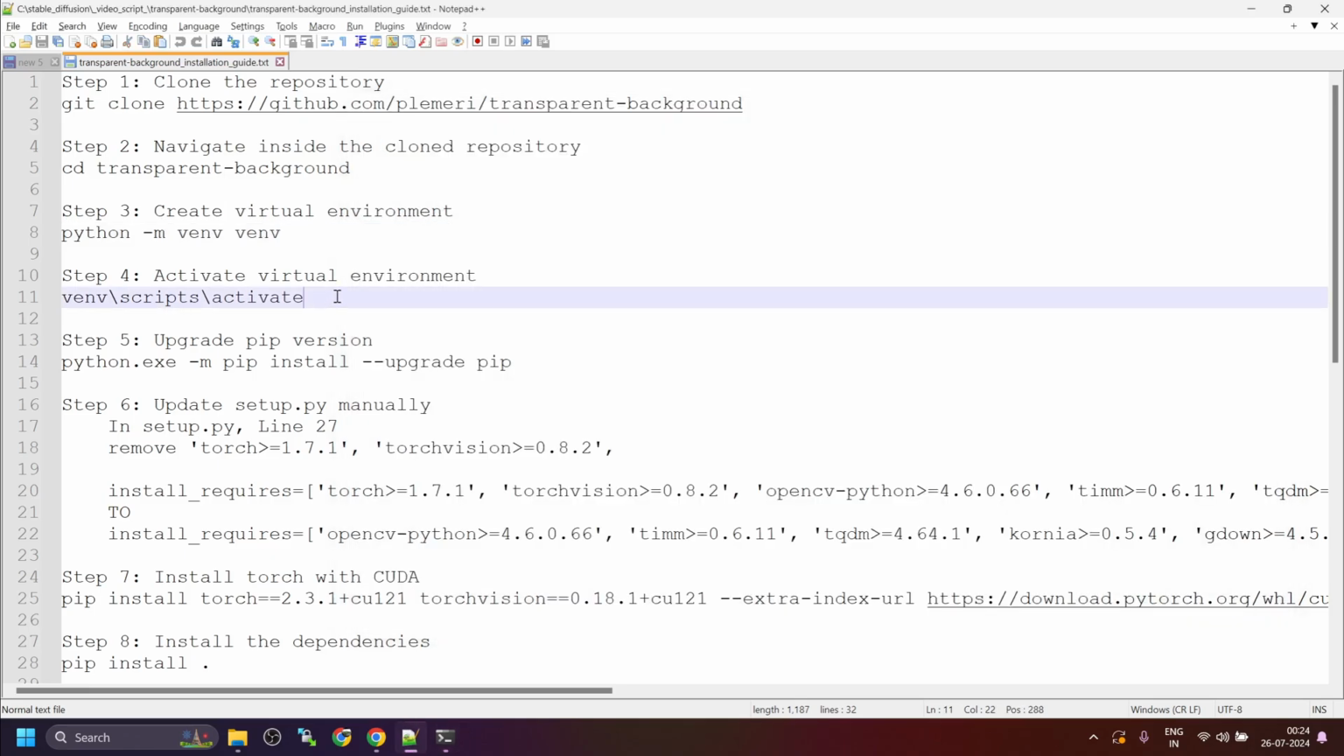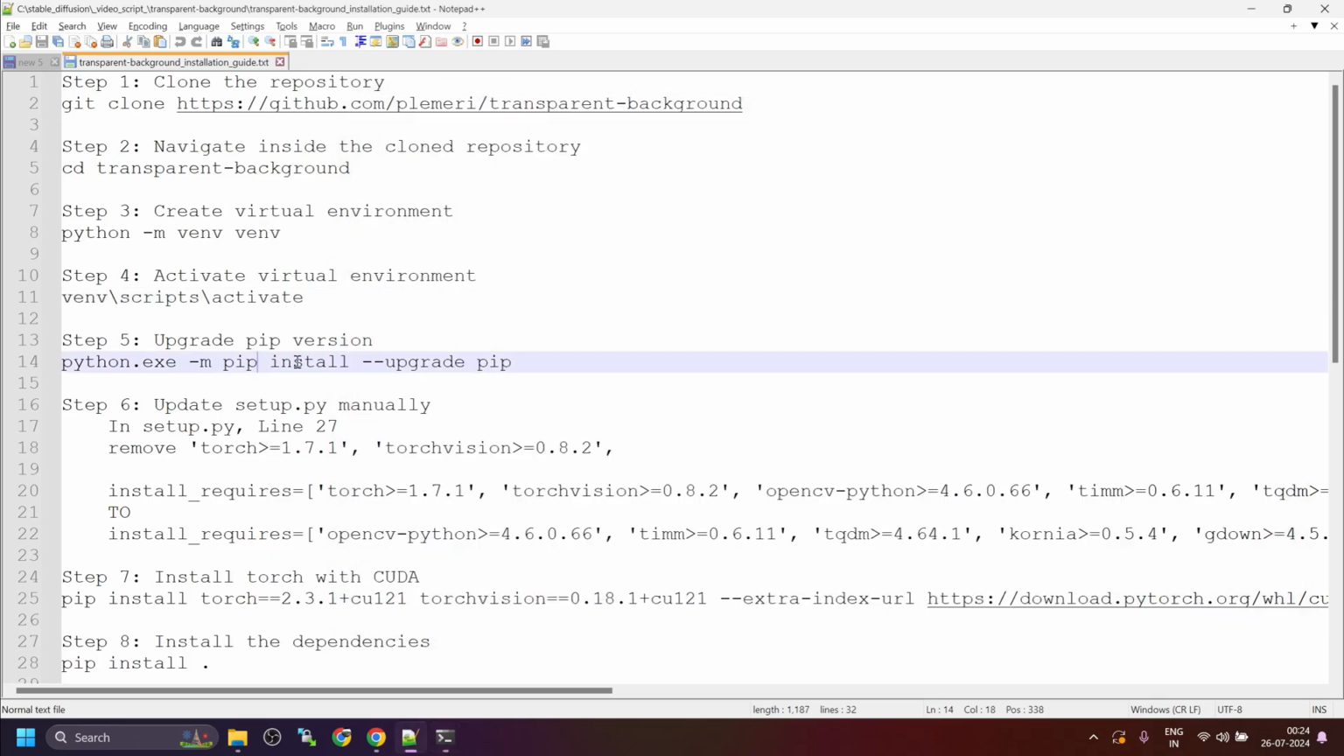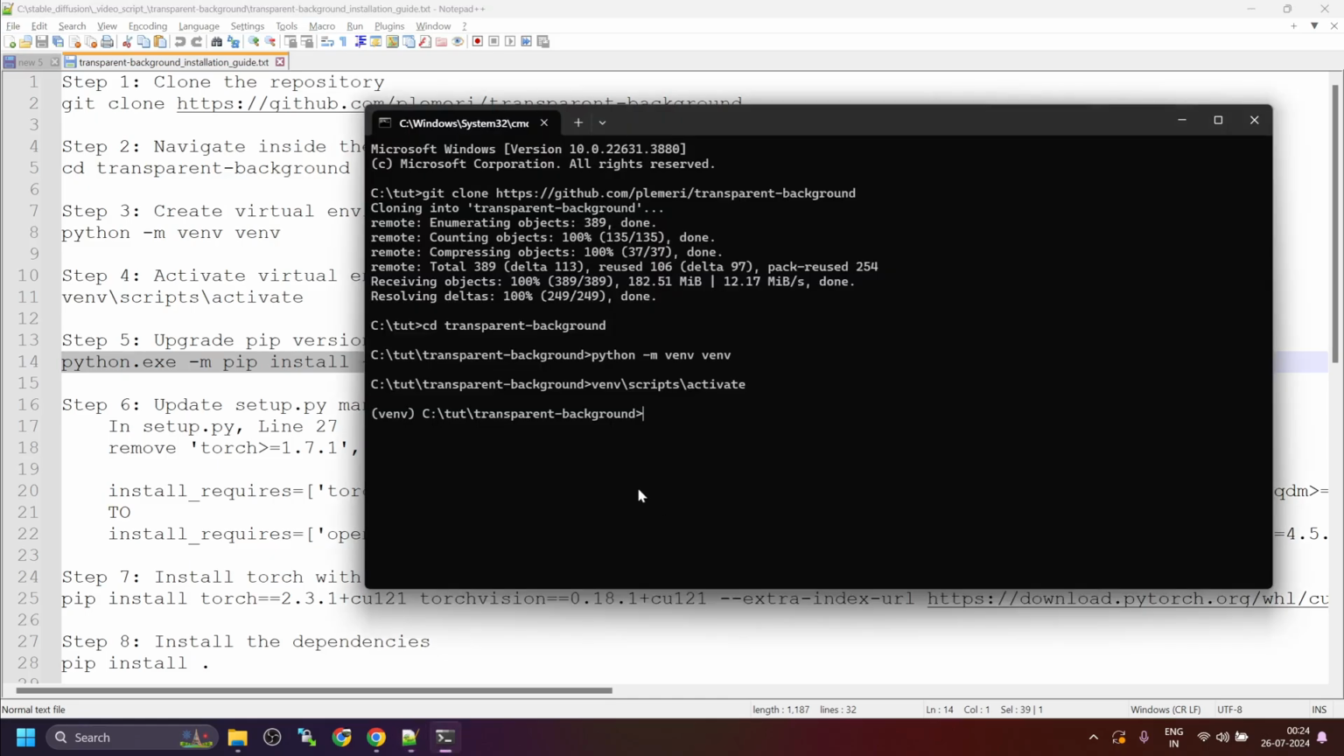Once the virtual environment is created, we need to activate the same. So paste the command mentioned in step 4 and press enter. This will activate the virtual environment. Now we are going to upgrade the pip. So copy paste the command mentioned in step 5 and press enter.